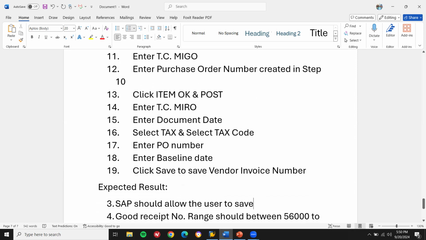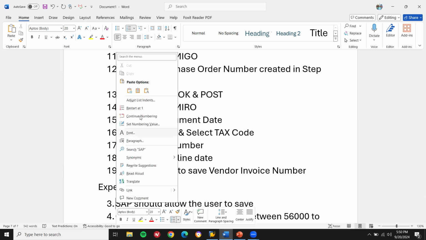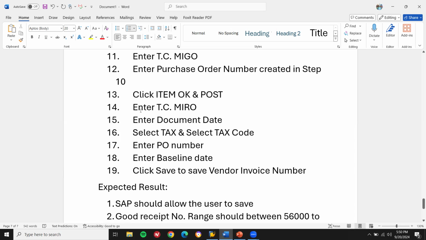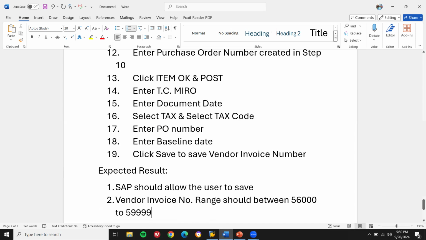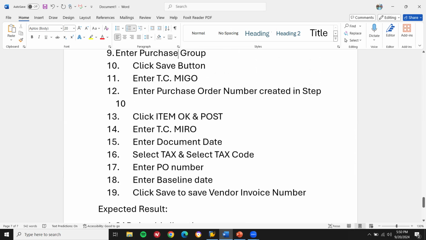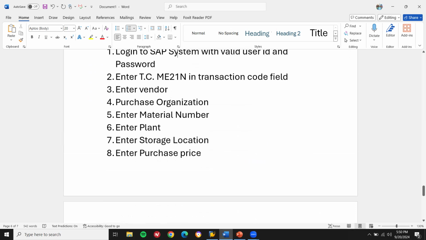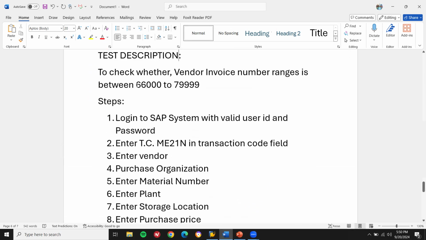Expected result should allow the user to save. Start from the beginning. Vendor invoice number range should be between this number range.